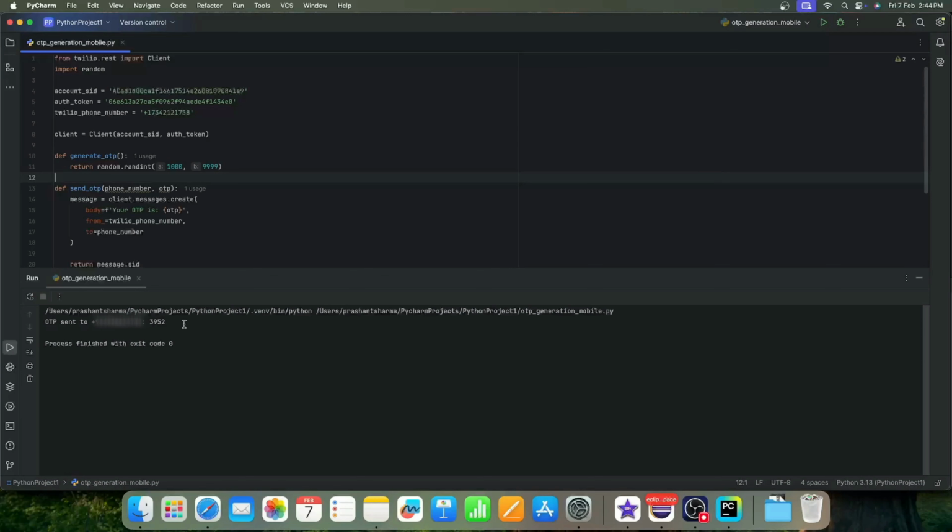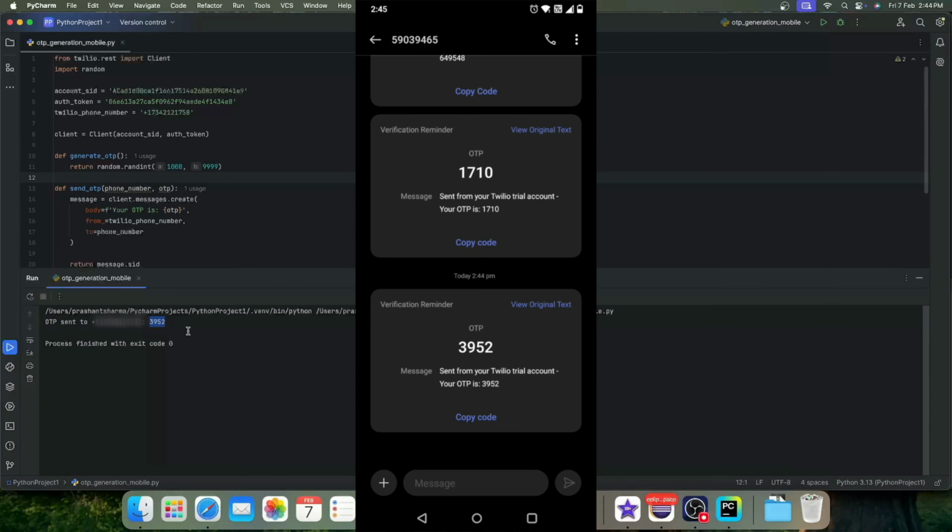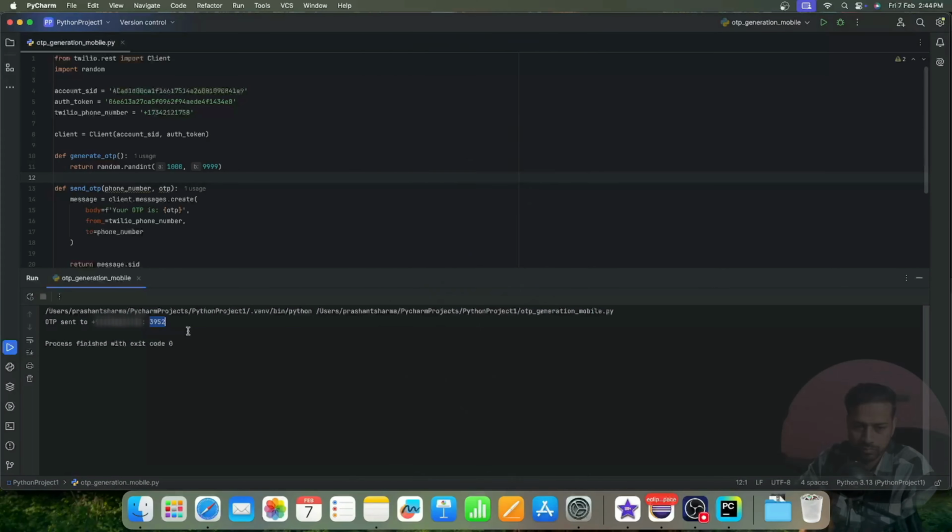So as you can see here, OTP sent to the mobile number and then the OTP, and I just got the message, you could have heard. And as you can see here, the OTP is 3952. Alright, so this is verified.